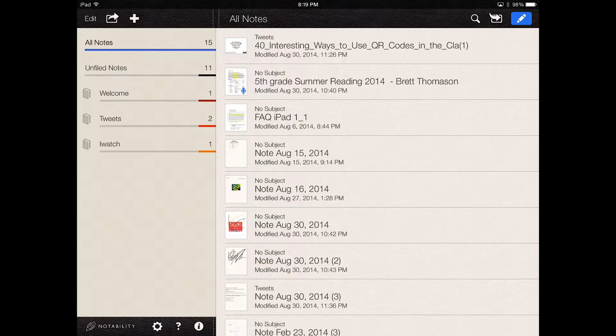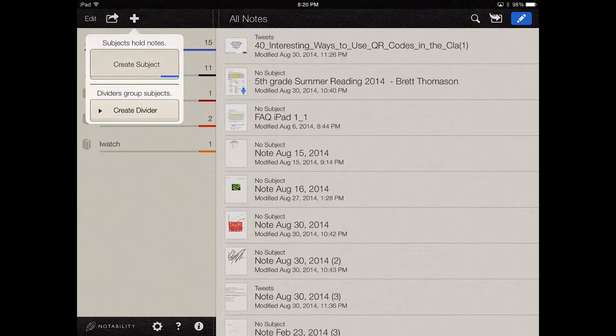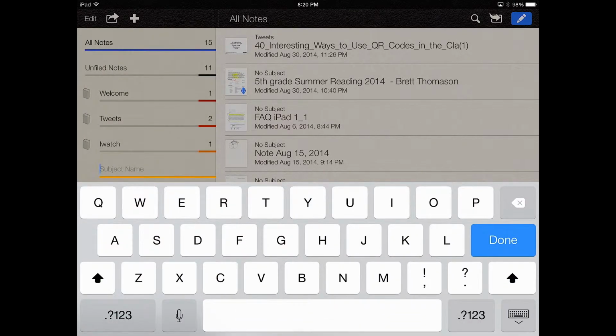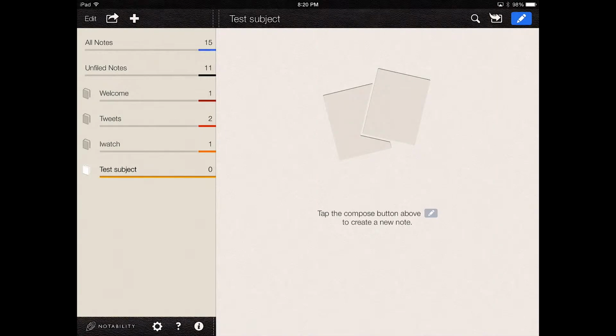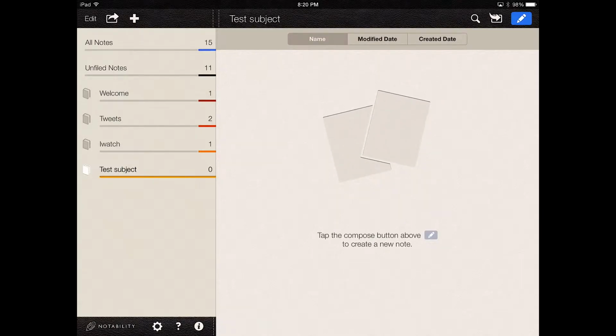So if I hit the little plus sign up here and say create subject, I can then go in here and say test subject, done. And now I have nothing in the notes area. Over here to the right, I can compose a new message or a new note.